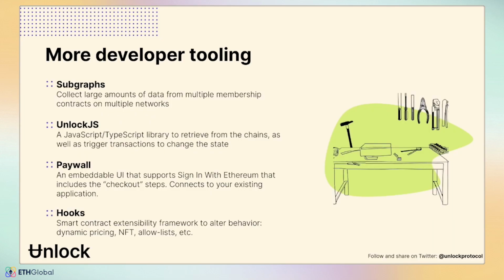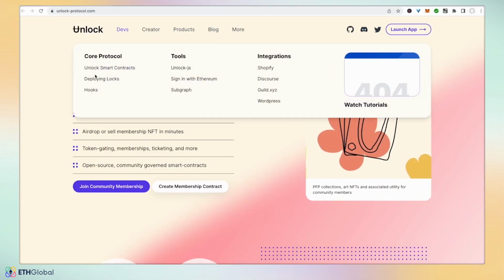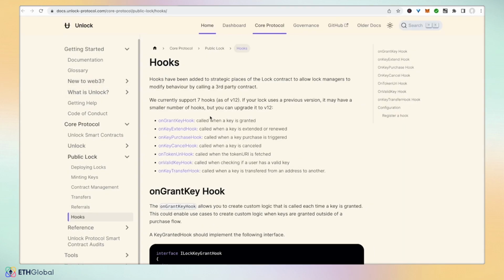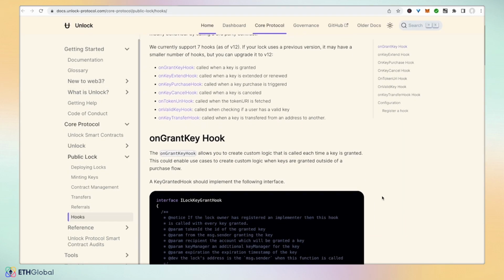Finally, a last tool that we have, which we think is really useful, actually there's a couple more tools, but for this presentation I will only clarify these, is the concept of hooks. As I said earlier, the smart contracts themselves are programmable. You can change the behavior of your membership contract using these hooks. There are, at this point, 7 hooks on the contract that can all be called or implemented for your specific lock and change the behavior.